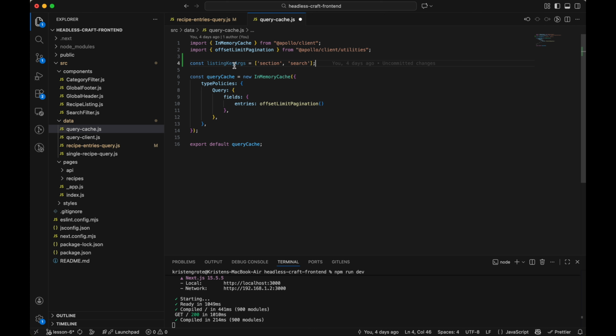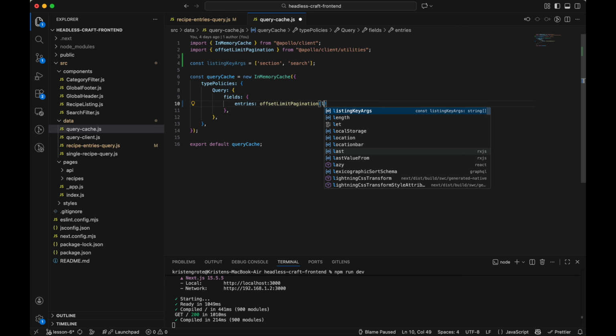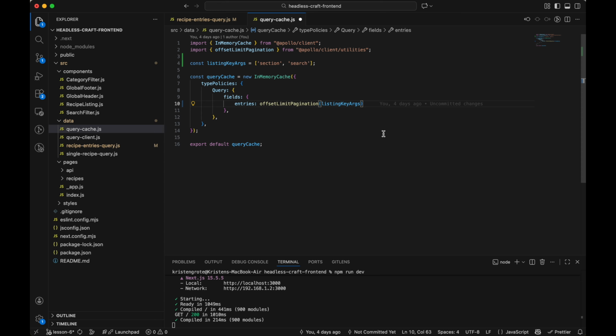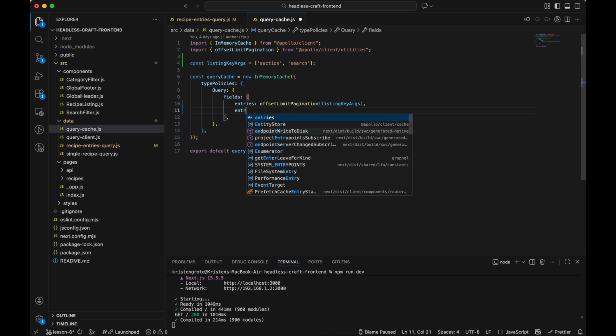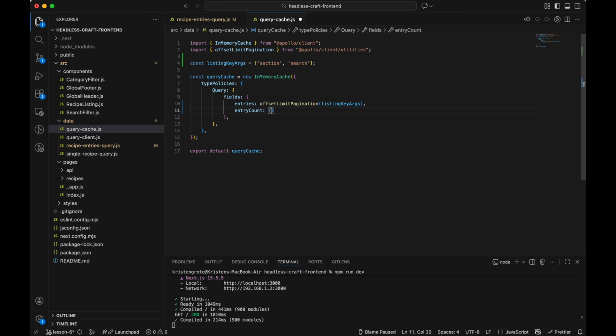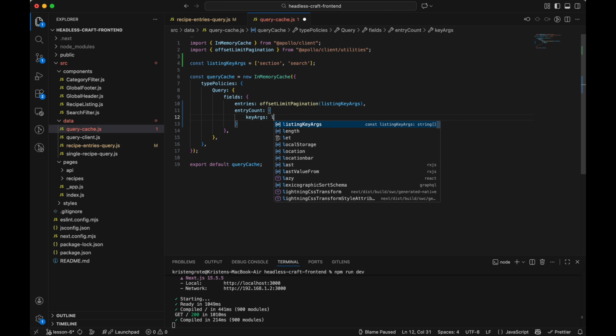So now we're going to take this key arguments array and we're just going to pass it straight into our offset limit pagination function. And we're also going to go ahead and add our entry count subquery as well, because again, we don't want our two different types of filters to be merged together. We don't want search to be smashed on top of section. We want to have two separate entry count results. And so in order to do that, we're not going to pass a function. We're just going to use the key args option in the Apollo settings, and then we'll just pass the same array.